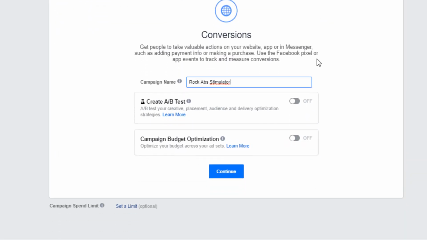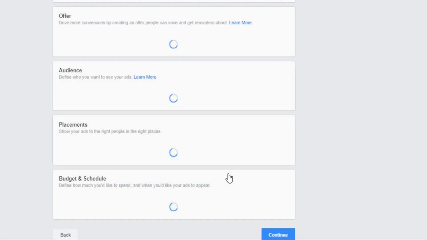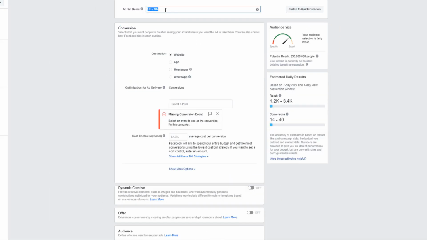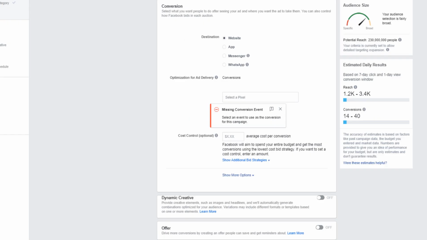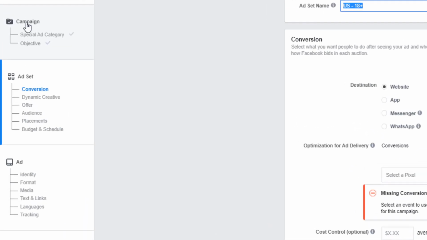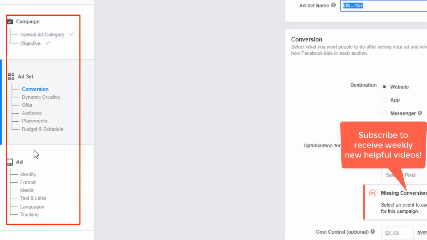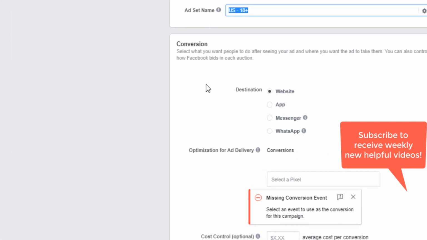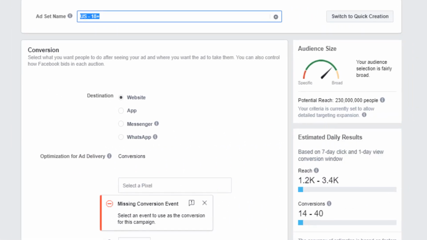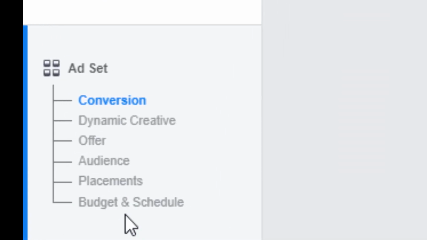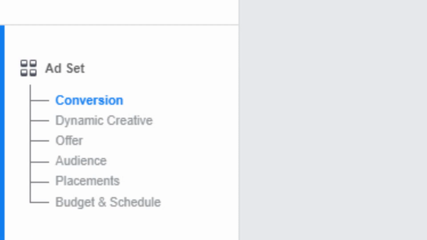You want that to be a Rock Abs Stimulator, then you click on continue. You change the ad set name. Each Facebook ad will have a Facebook campaign, a Facebook ad set, and a Facebook ad. This is the hierarchy of things. So now I've created the campaign. Now I'm creating the ad set where I will have the audience, the placement, the budget, and everything, and then this is where I'll create the ad.